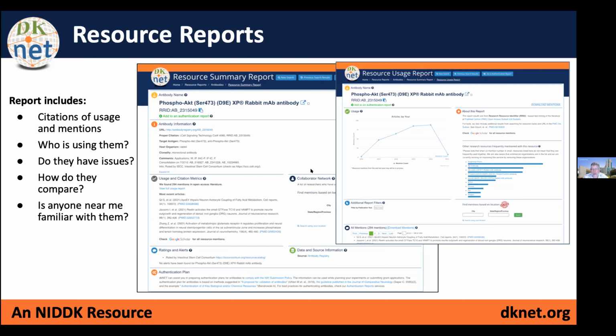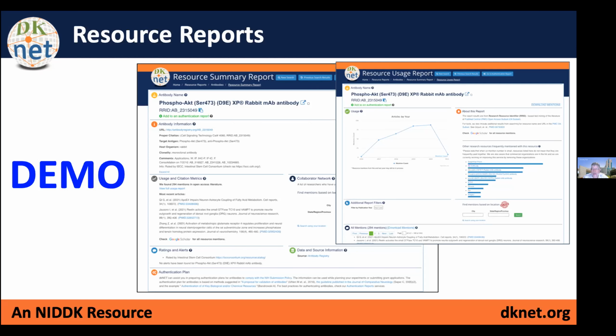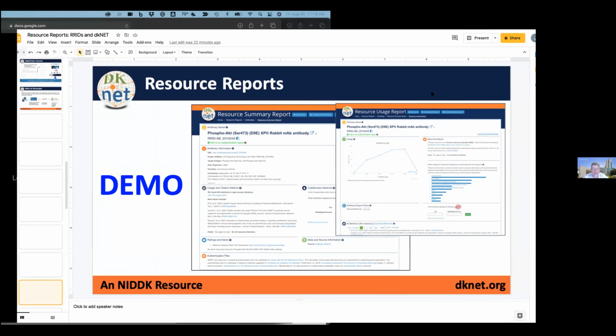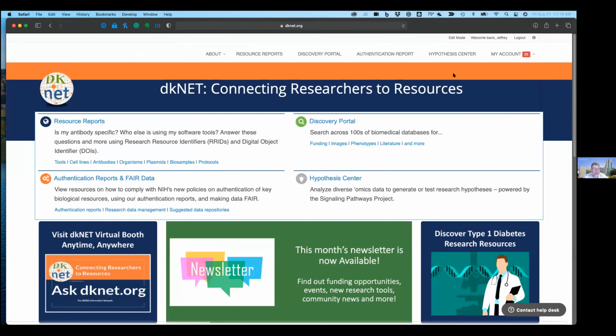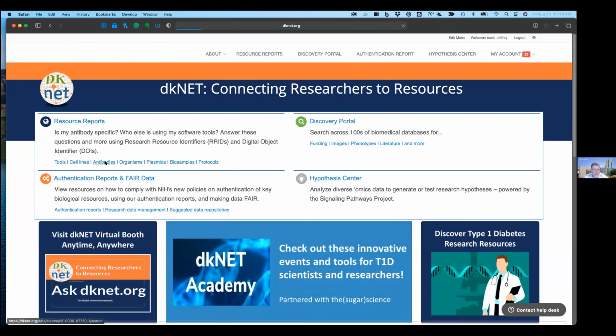When you click on this, you will see the usage citation metrics, and you get information about the mentions. What I'm going to do now is bounce out of the presentation, go to the portal live, and let's see if the demo works and my internet doesn't go down.